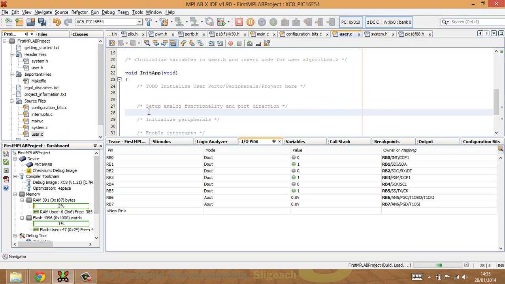And here is how you do it. You literally say ANSEL is assigned, and you put the number in that you want to put into it. So we're going to put in the number 0x00, because if you recall, if we put all zeros into it, that will set every one of them up as digital input output.